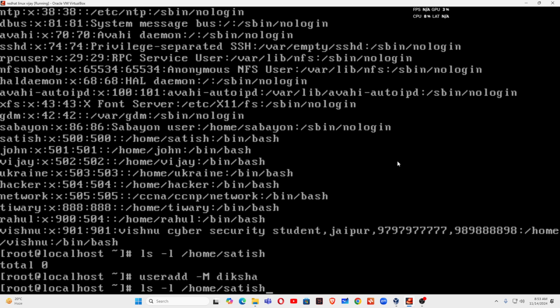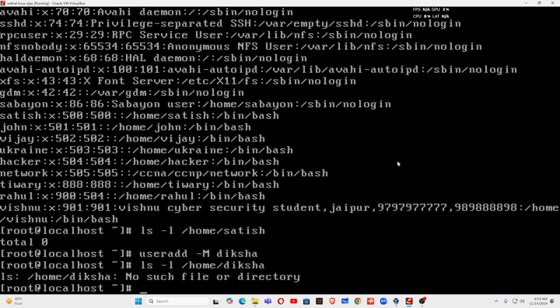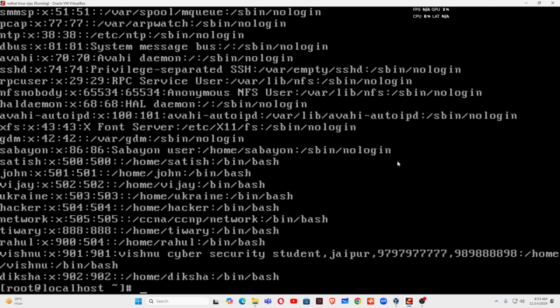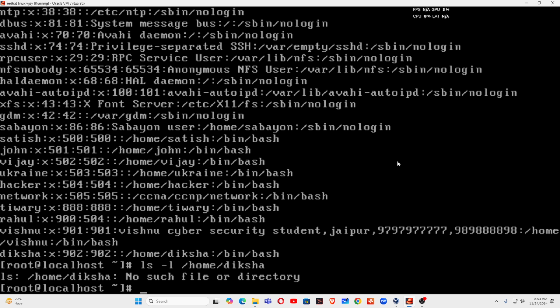Because if you type now /home/Diksha here, you see it's saying no such file or directory. But if you see the cat /etc/passwd file, you can see in front of Diksha there is a /home/Diksha directory. It's showing here, it's visible here, but it is not actually present there. It means the directory has not been created. So in this way you can add a user in Linux without home directory.